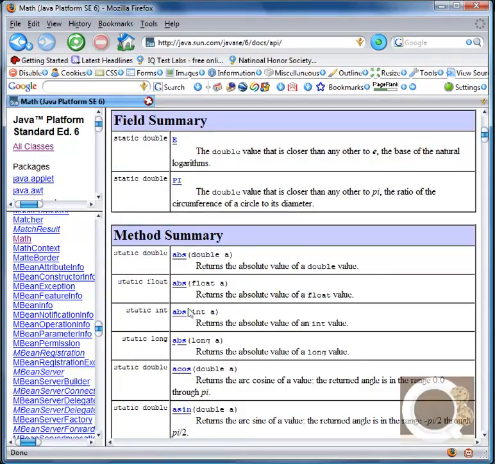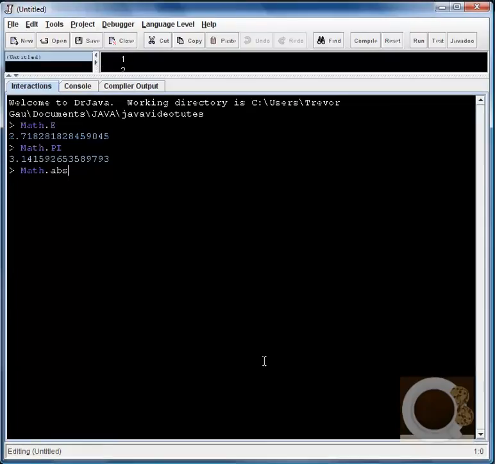It's not a constant variable. So it's just ABS, and then it says open parentheses, double A, close parentheses. Double is a data type. Double means it's going to have a floating point value. So you can give it a floating point value, and it will return the absolute value of a floating point or double value. So let's go down to Dr. Java and say, oh, what do you want to do? How about negative 3.14? And that, you should probably guess, will return a positive 3.14.